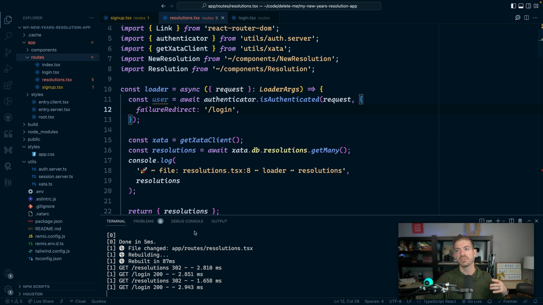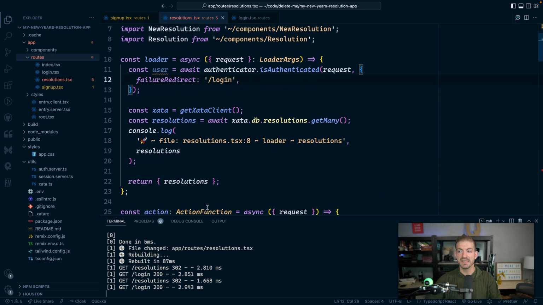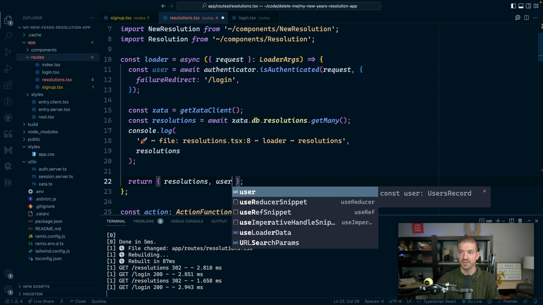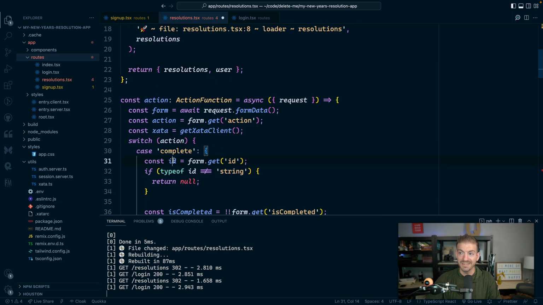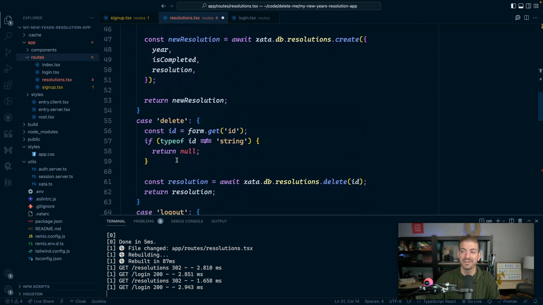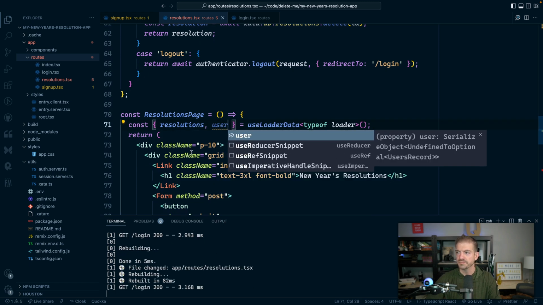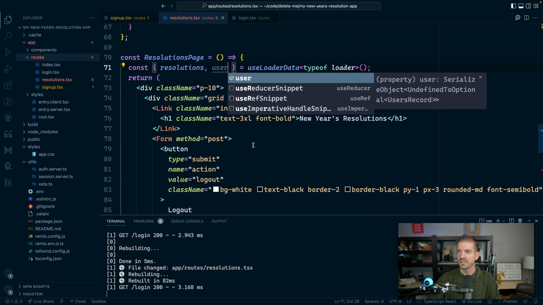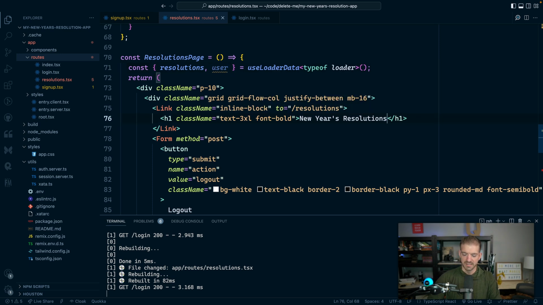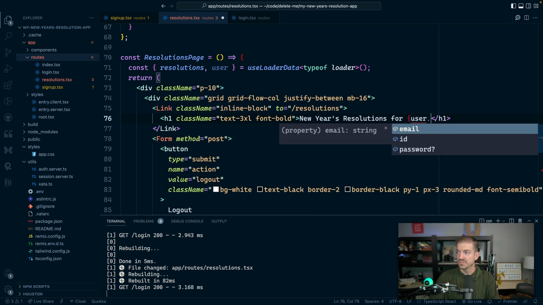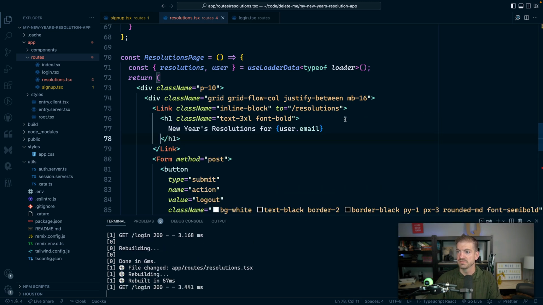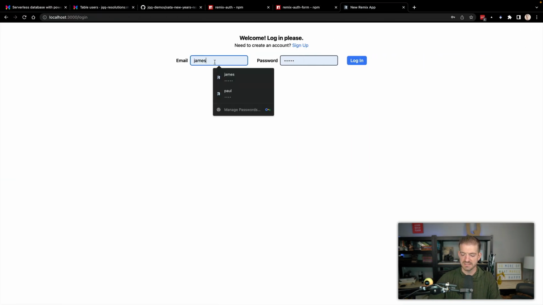All right, now the other thing we want to do is pass that user to the front end. We can do that through our loader data, and then inside of our component, we can destructure the user here. So we could just log out the user.email, for example, and this should get the email. So let's log in.